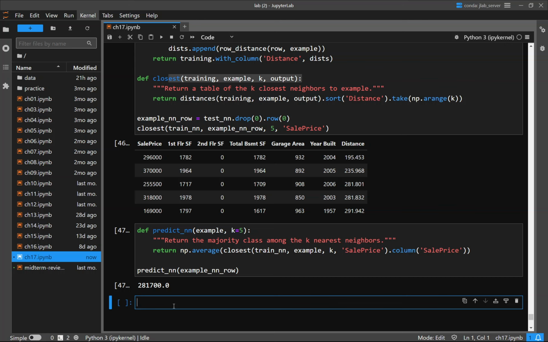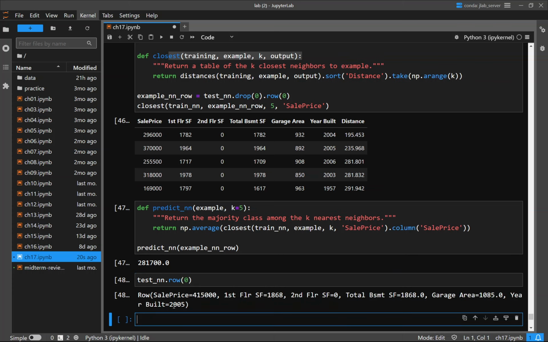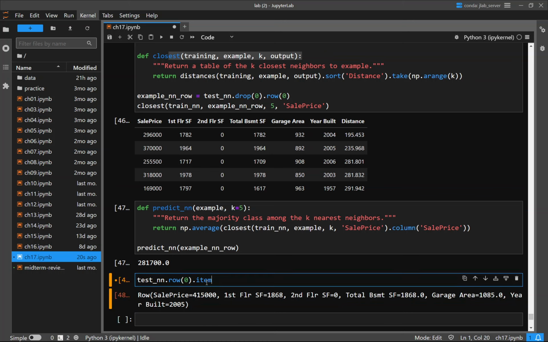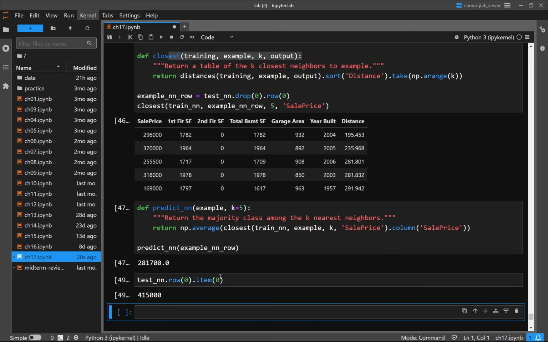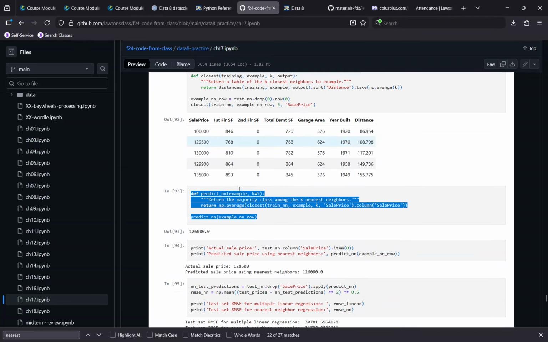What did we call this? It was the test row, with, it was row 0, right? And then it was item 0. Did I see that right? I think, yeah, no, something's a little bit off. Predict example that row. Let me paste it in.